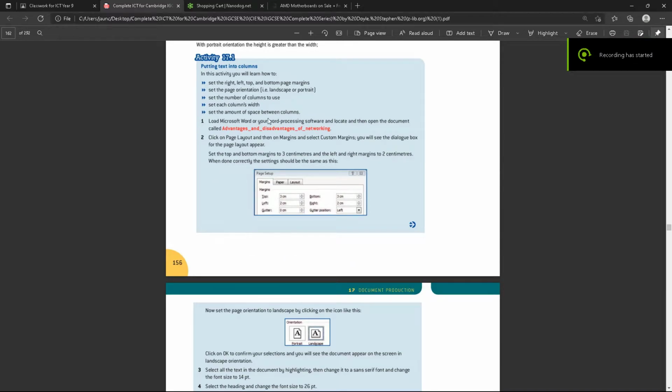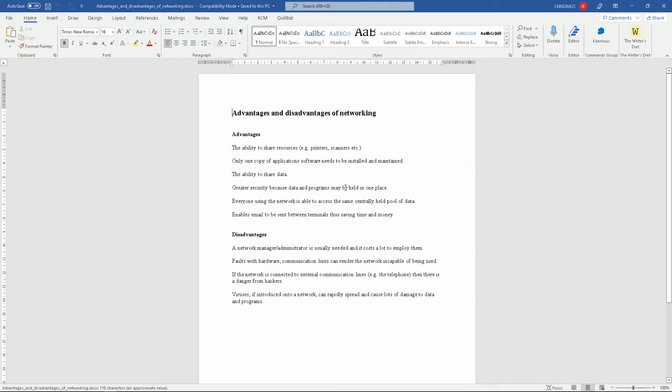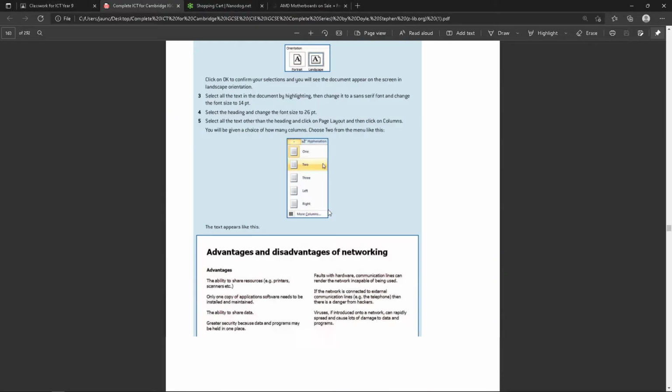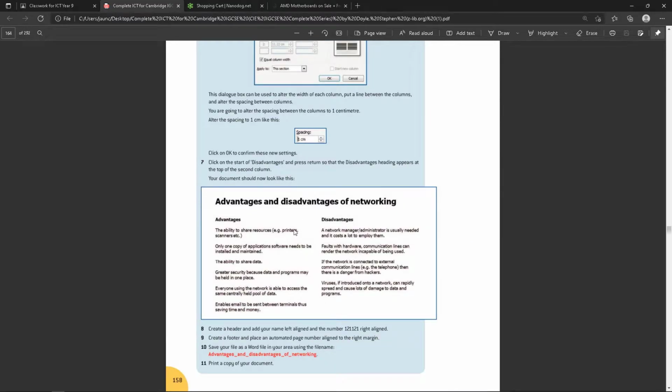So we need to make text into different columns. We are just going to follow all of the instructions for this Word document over here, the advantages and disadvantages of networking. In the end, we would like our document to look like this.